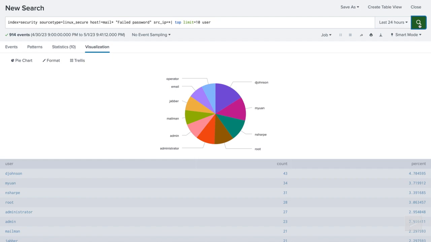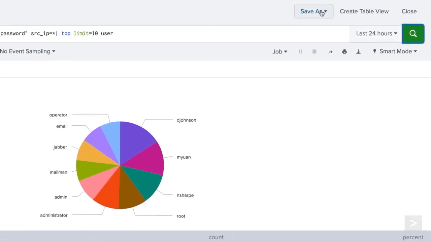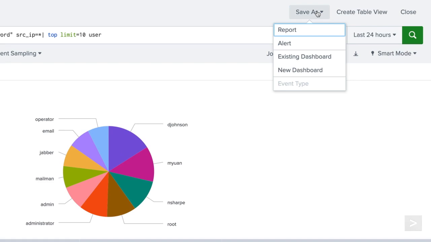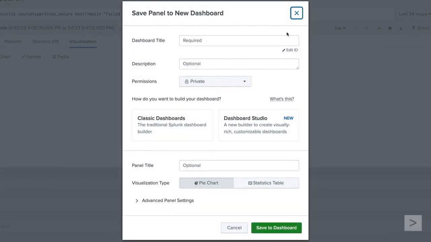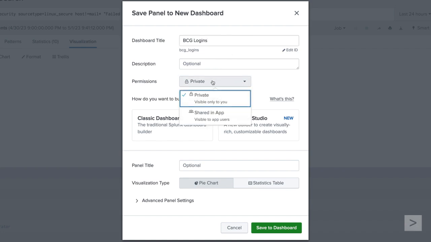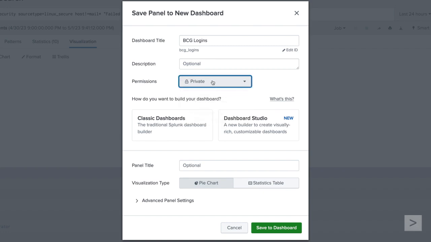We'll share these results with our colleagues by saving it directly to a dashboard. Expanding the Save As menu, we have the option to save this visualization to a new or existing dashboard. We'll select New Dashboard, then give it a name. We have the option to add a description and can set permissions to allow others to view our dashboard. We'll leave this as private for now while we're still developing it.